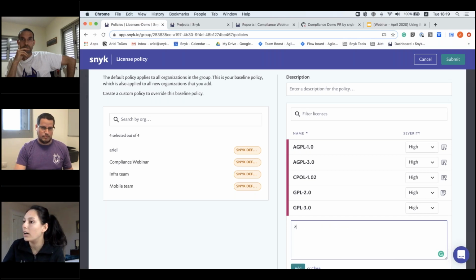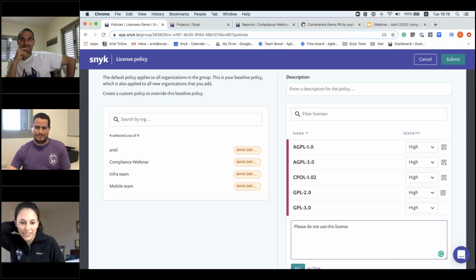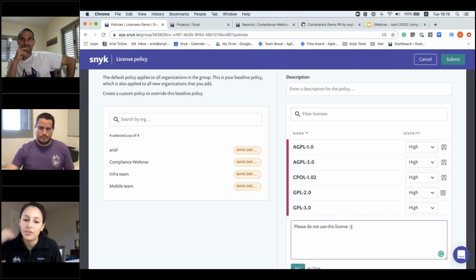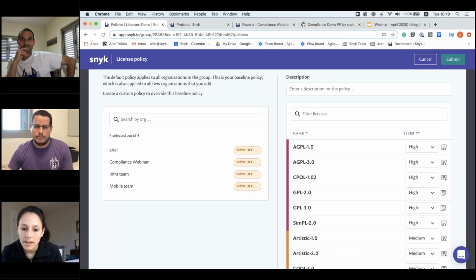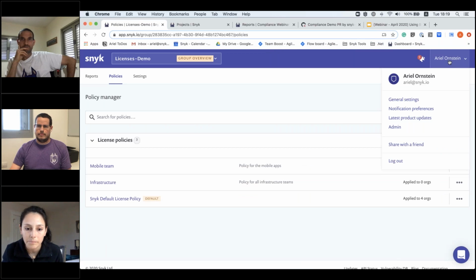When I run Snyk tests in the CLI, or, yep, thanks, Ariel, if you're running tests in the CLI and also within the UI directly. So then you can set a severity or a license legal instruction on these. And like I said, when we run those tests, these will appear for us. We did GPL 3 already, and we did GPL 2, so we can save this.